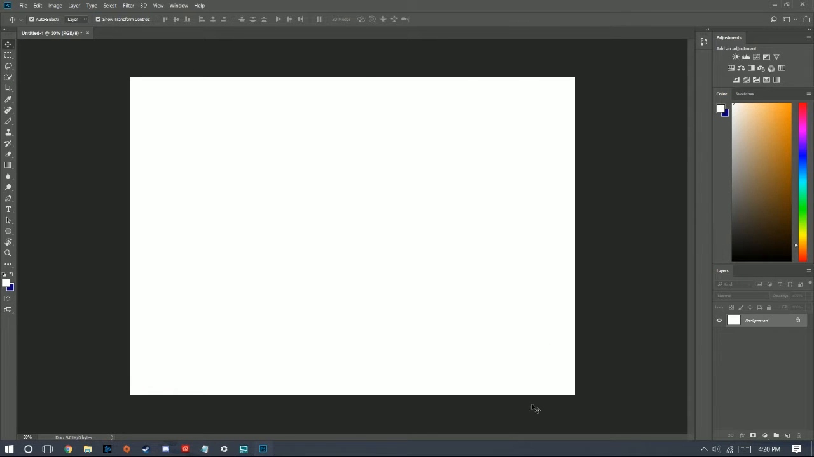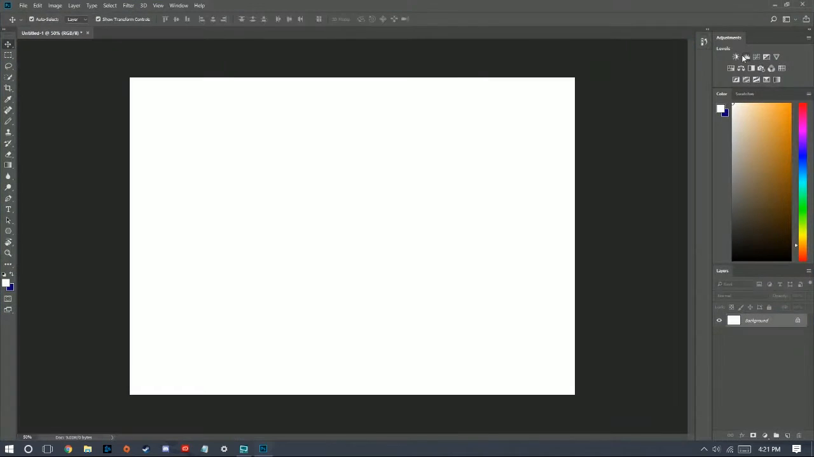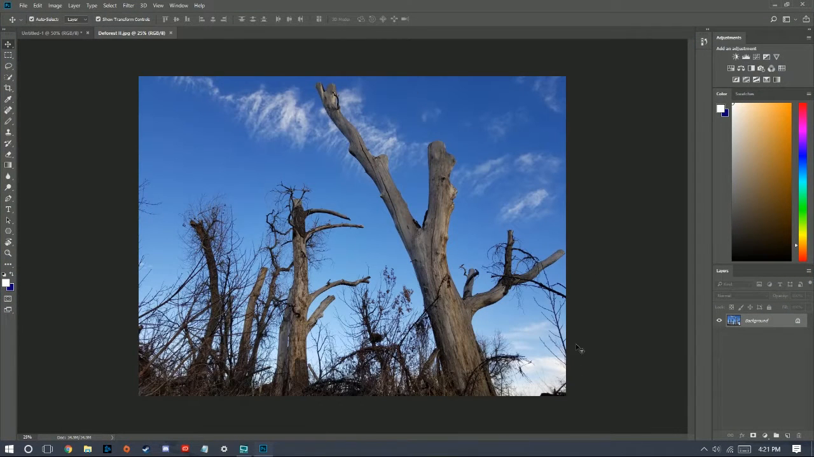So here I just have a new, blank document. And how we're going to get our photo into Photoshop, well, there's a few different ways you can do that. The first way is something that I will use quite often, and all you have to do is take the photo, like the one that I have right here, and drag it onto the Photoshop icon, and it will be opened.